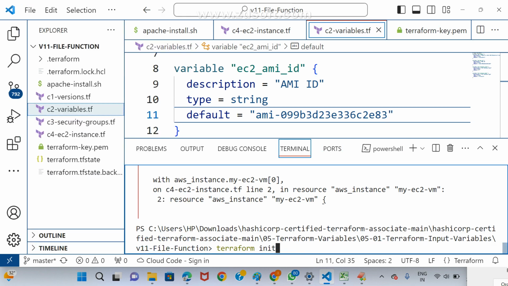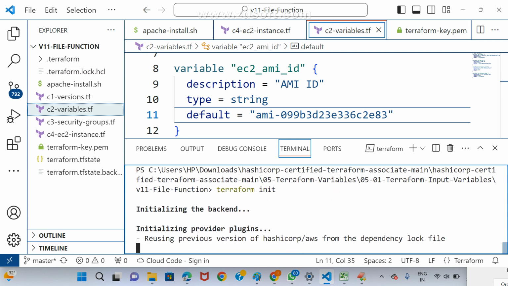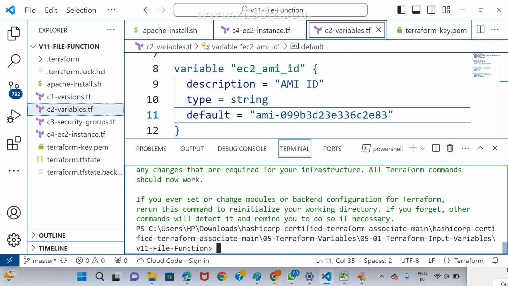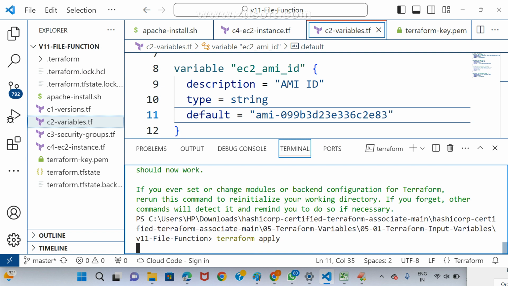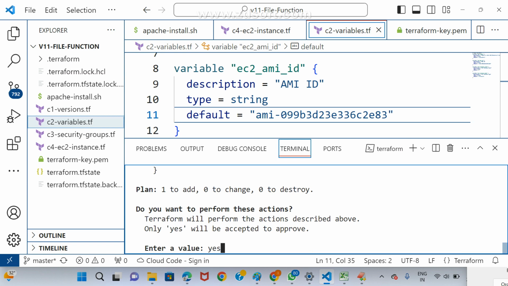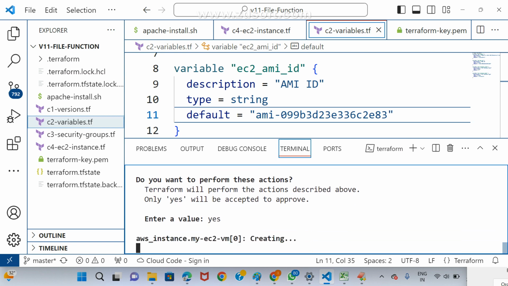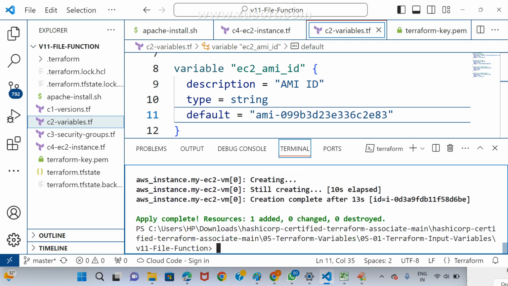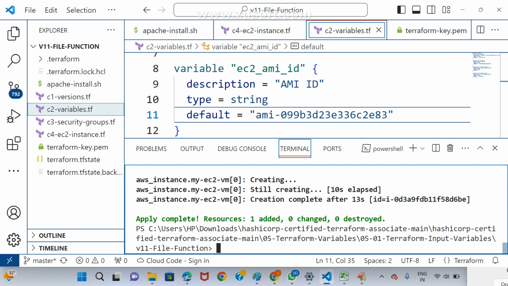Now again Terraform init. After that Terraform apply. Giving confirmation. It is created, right? Resource got created. Apply complete. Great. Resource is created.